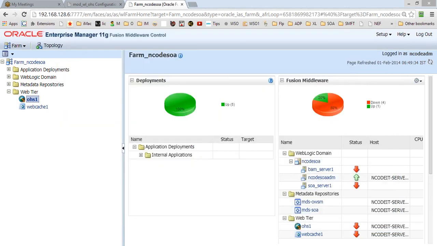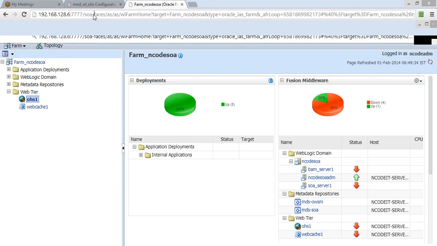So basically we were able to hit OHS server and get the enterprise manager URL. A location based routing is what we have done. The same way, if the request is for SOA infra, which will be here like this, it will get redirected to one of the SOA instances that we have on the backend.